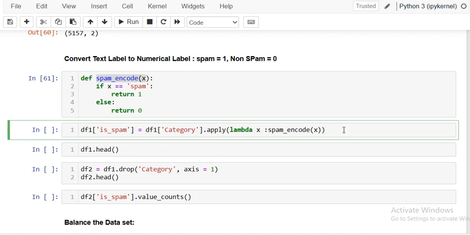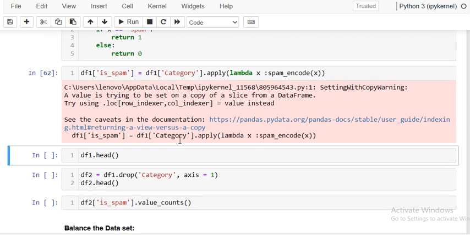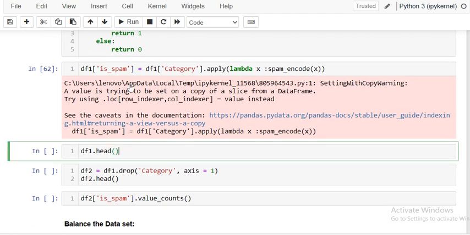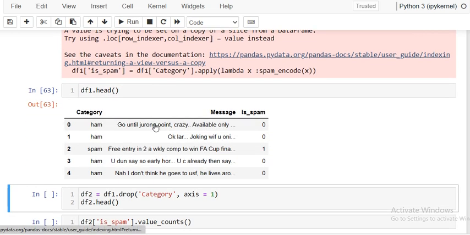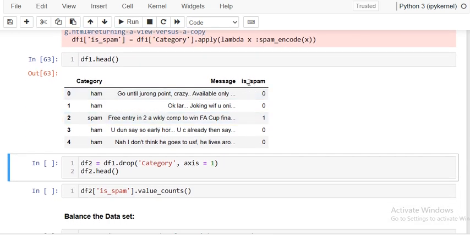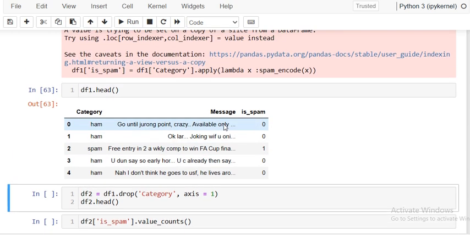So after transformation, let me run this, and yes, now you can see is spam is the new column, and ham has become 0, spam has become 1. So this 0 means non-spam, and 1 means it's a spam email.